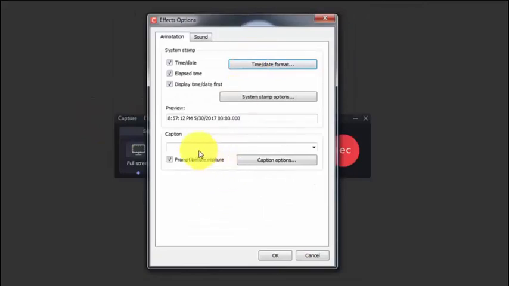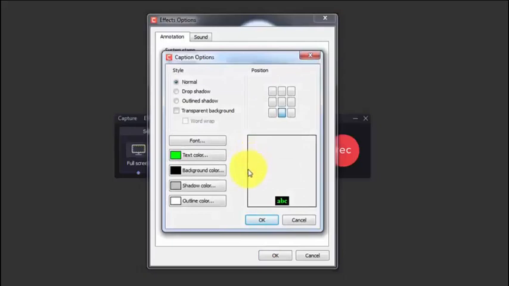The other thing you can do is write a caption that will appear in your video. So for example, we can write in a phrase. Okay, so I've written in here, create video with Camtasia 9, and then I can determine how that caption is going to appear in the video. For example, I can determine if that caption is going to appear at the bottom of the video.